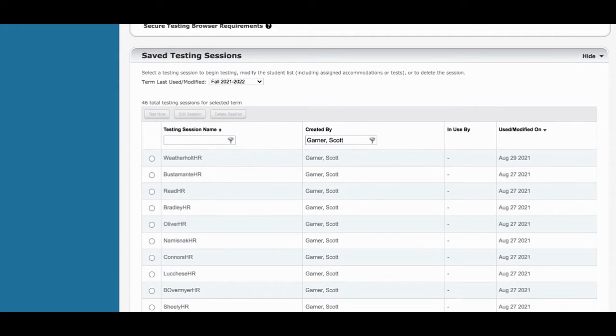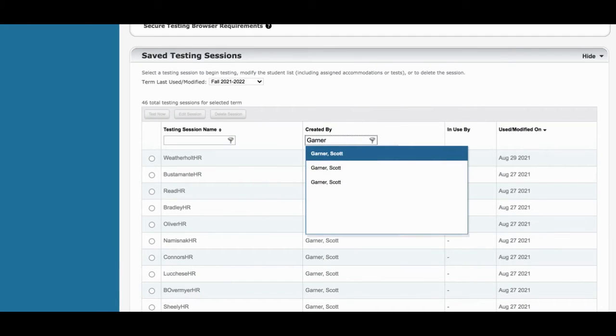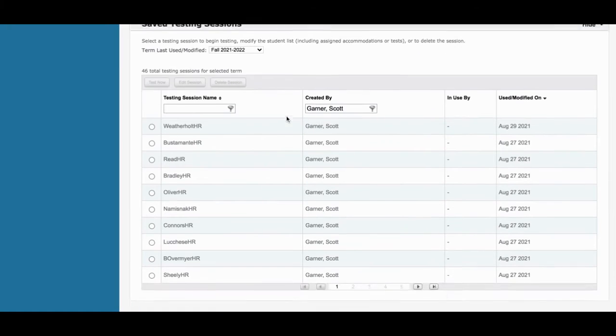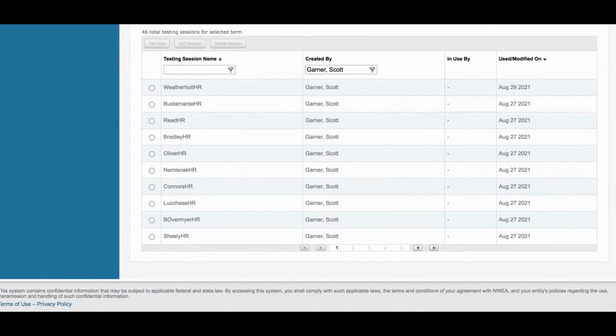So to find the sessions that I've created, you're going to go under where it says Created By, and instead of your name, type Garner so you can see the ones that I've created. Click by name. My name shows up 3 times. I'm not sure why. Just click the top one. And then you'll see a list of all the various sessions. They're just in the order in which I created them, so it's not necessarily alphabetical.